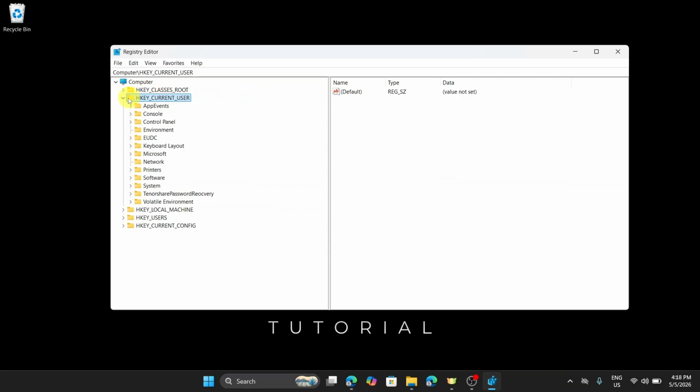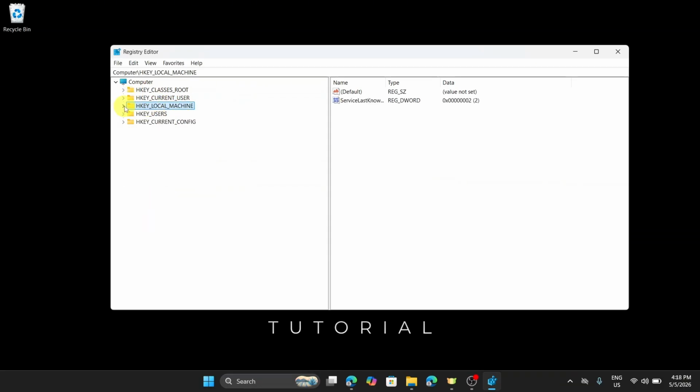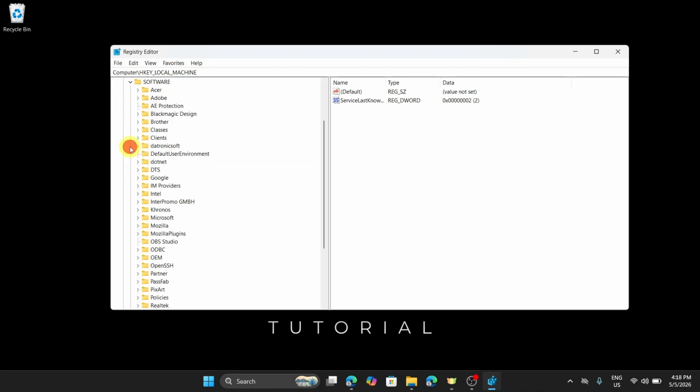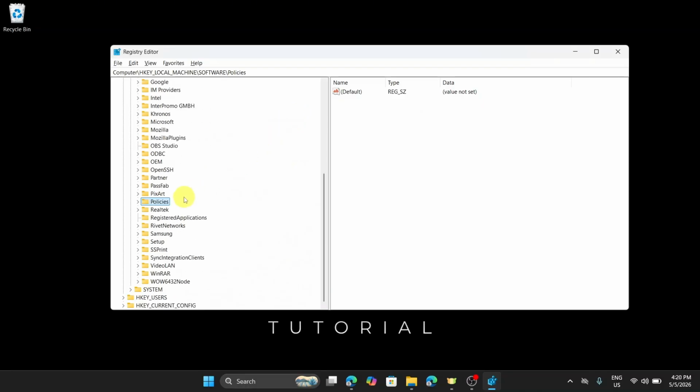And then in this part, what we're going to do first is to open HKEY_LOCAL_MACHINE, which is right here. So open the drop down button and then click on Software. So in this part, just scroll down and then look for Policies. So once you find it, open it and then open Google and then click on the Chrome folder.